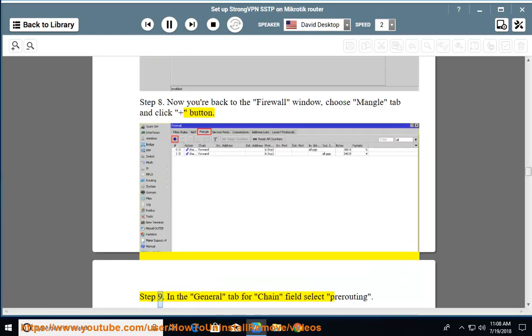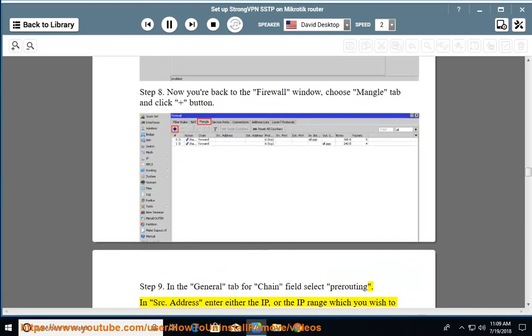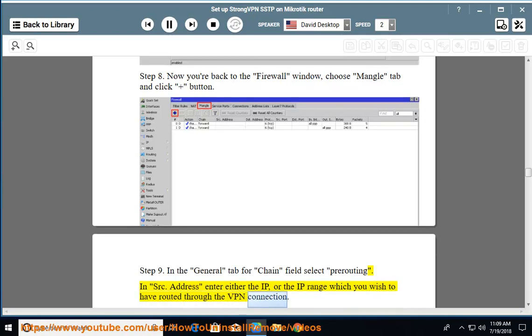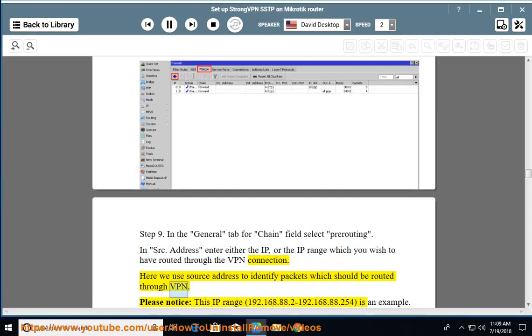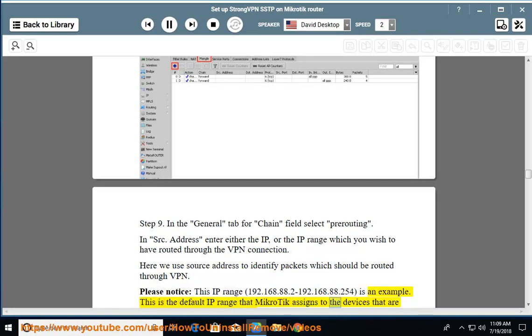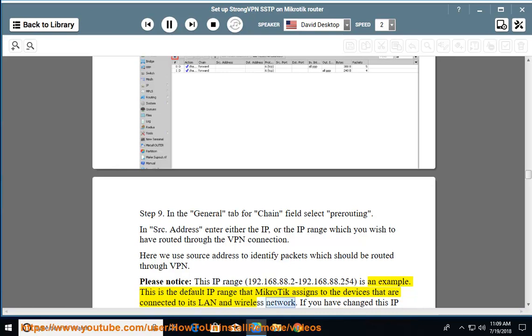Step 8. Now you're back to the Firewall window, choose Mangle tab and click plus button. Step 9. In the General tab for chain field, select Pre-routing. In SRC address, enter either the IP, or the IP range which you wish to have routed through the VPN connection. Here we use source address to identify packets which should be routed through VPN. Please notice, this IP range, 192.168.88.2-192.168.88.254, is an example. This is the default IP range that Mikrotik assigns to the devices that are connected to its LAN and wireless network.